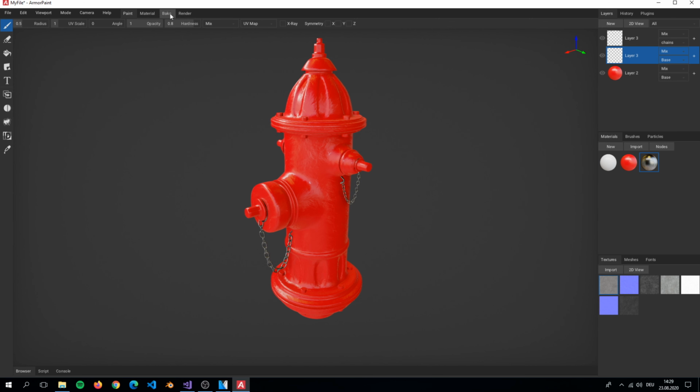Now we head to the tabs on top and select from Paint to Bake. For the baking we choose Curvature. This basically bakes the curvature texture of the object. Now we right click on our new layer and select Black Mask. After the layer has a black mask, make sure that the mask is selected with a blue outline.